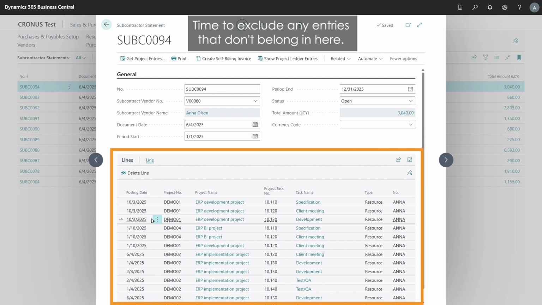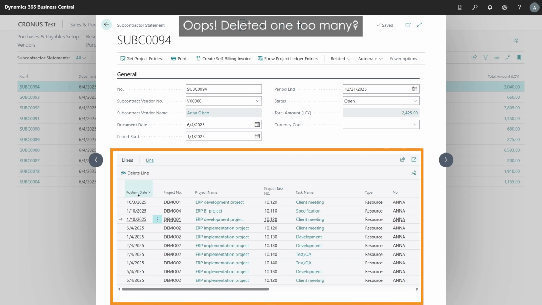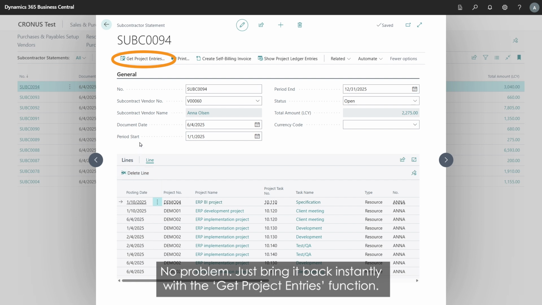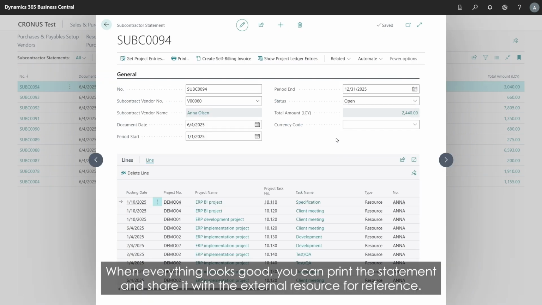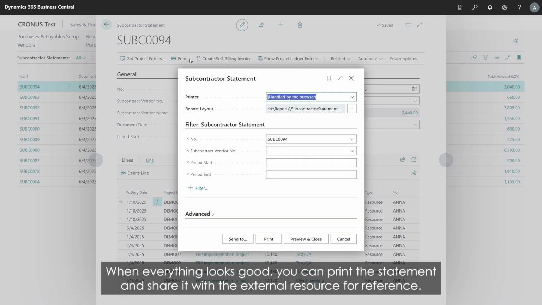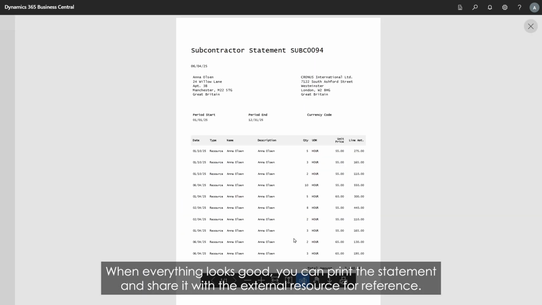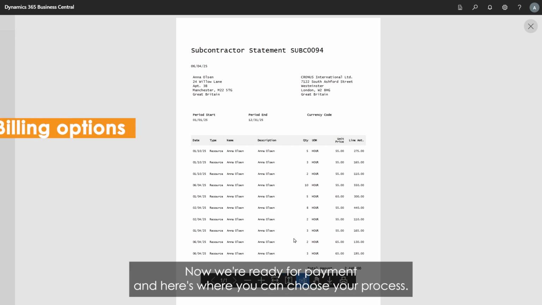Time to exclude any entries that don't belong in here. Oops, deleted one too many? No problem. Just bring it back instantly with the Get Project Entries function. When everything looks good, you can print the statement and share it with the external resource for reference. Now we're ready for payment.